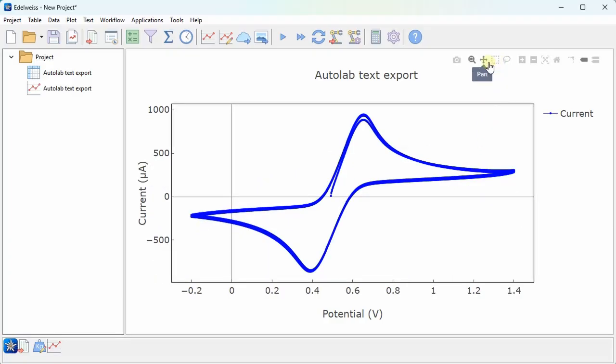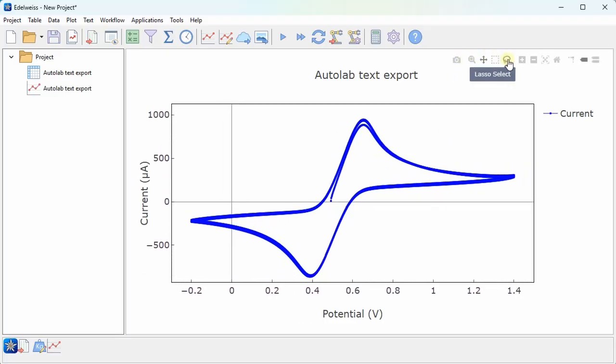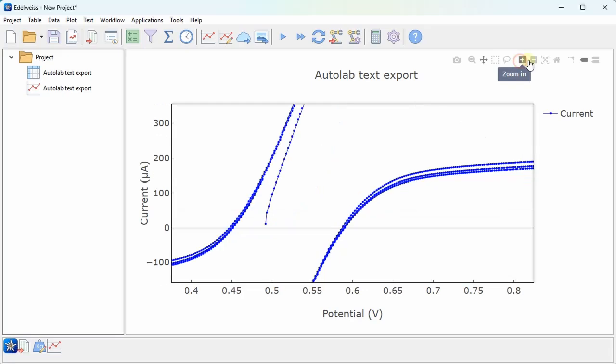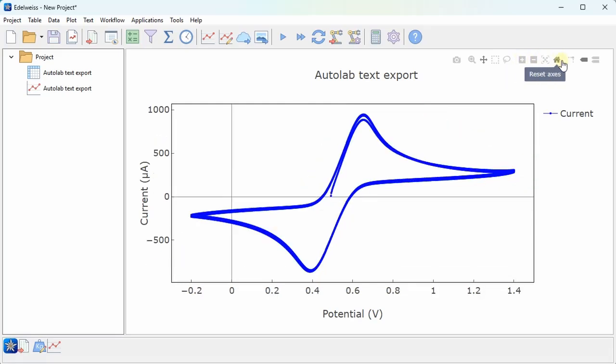Mousing over the top right corner, we have several buttons. Right now, zoom is selected. I can also click pan to pan in the data. I can also select data points. I can click these buttons to zoom in and out, or auto scale or reset axis to zoom out again.